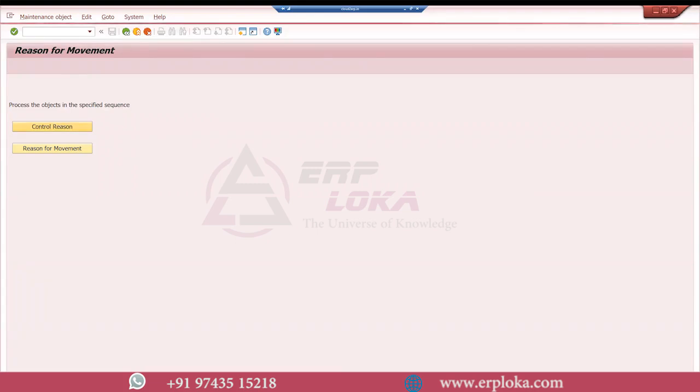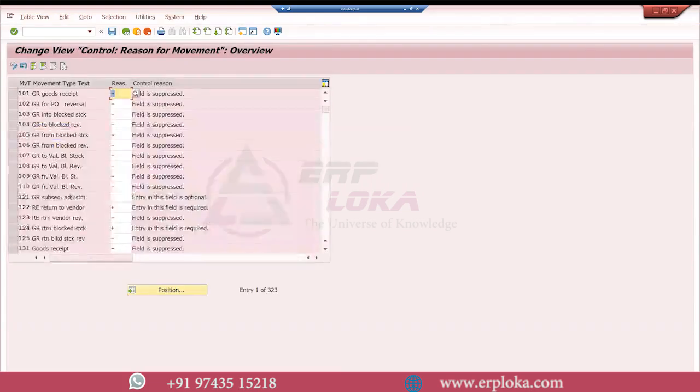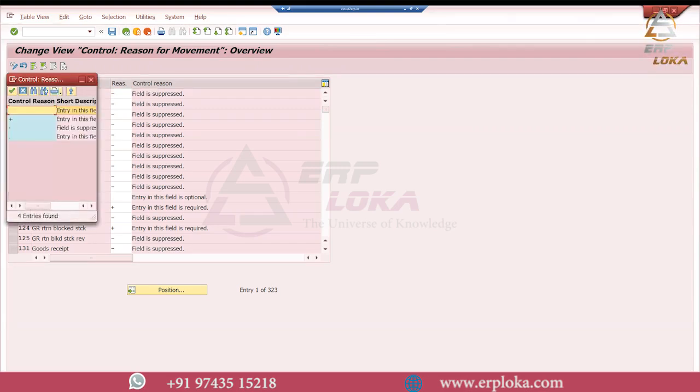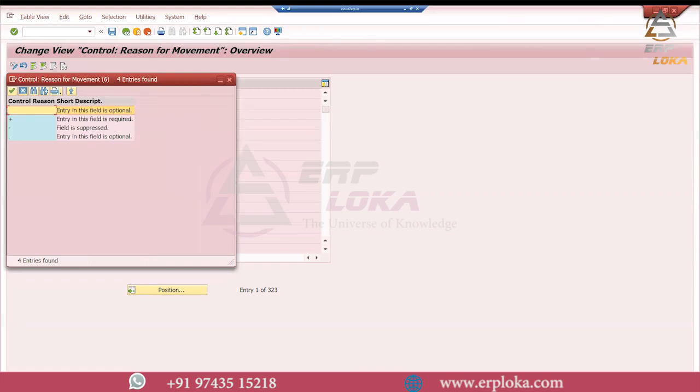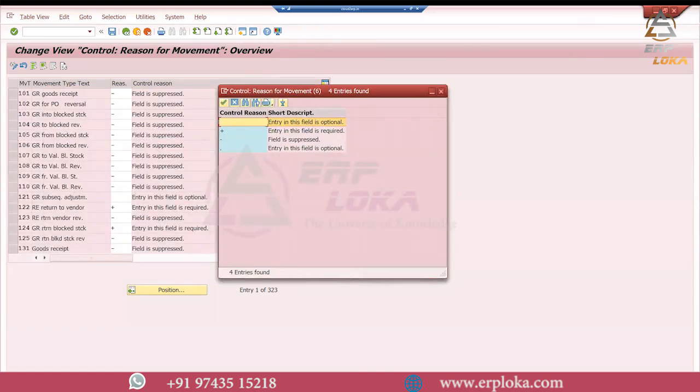check if there is any control reason. Okay, you have the control reason. It is plus. If it is blank, the reason code is optional. If you want to make the reason code mandatory, then you can select this plus. And if you want to make the field suppressed, so it is not visible, then you can use this dash. And if you want to make it optional, you can put a point.